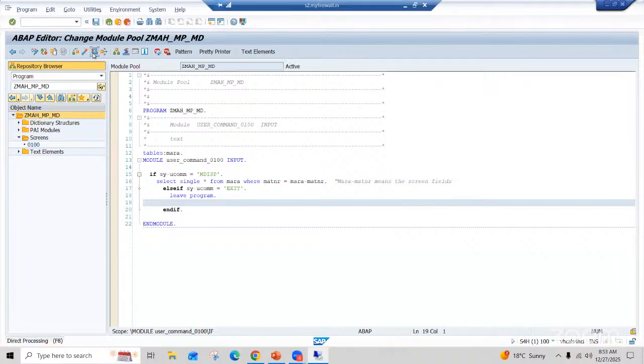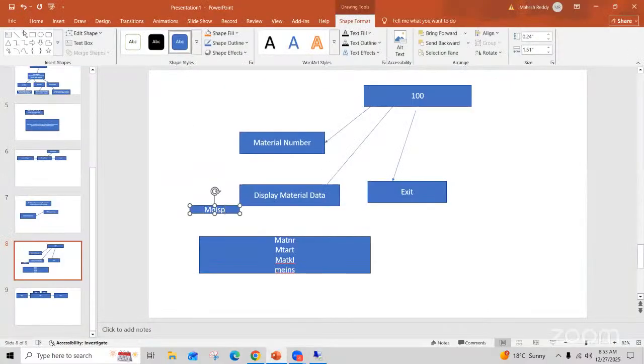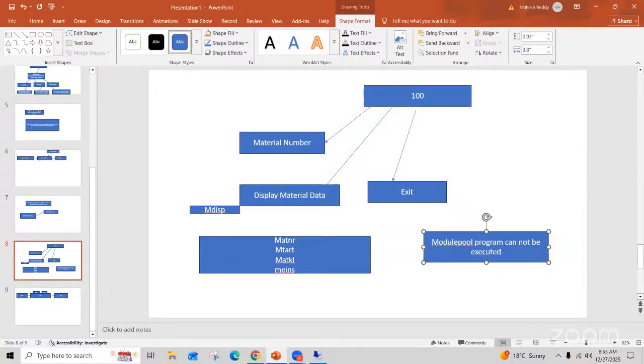Now try to execute. See, it is not executing. You cannot execute this one. This is an interview question: a module pool program cannot be executed directly.